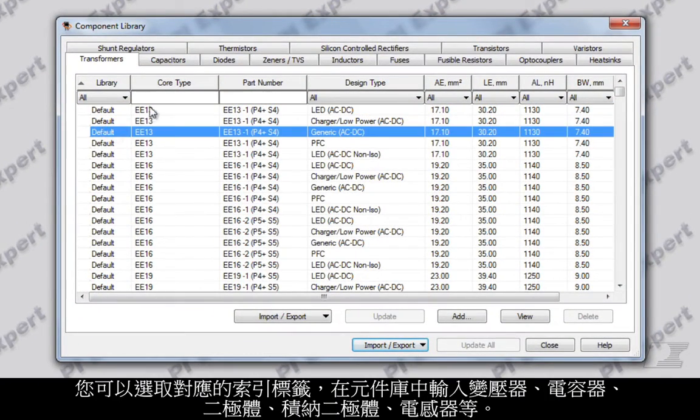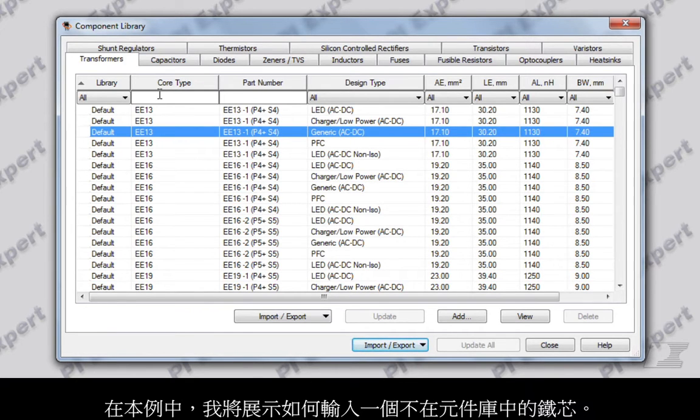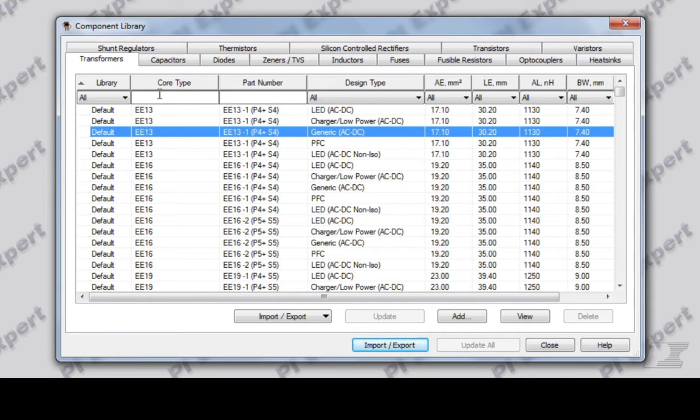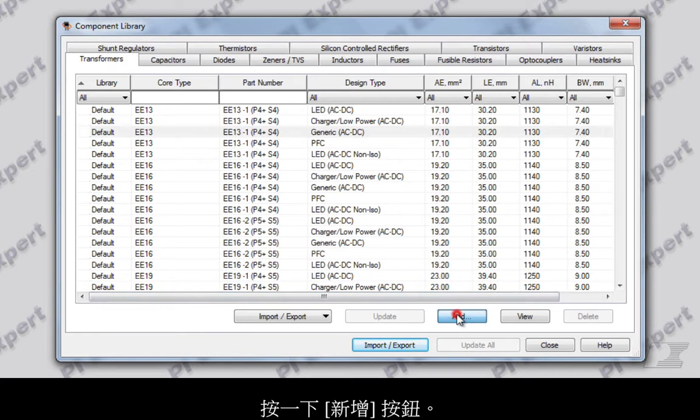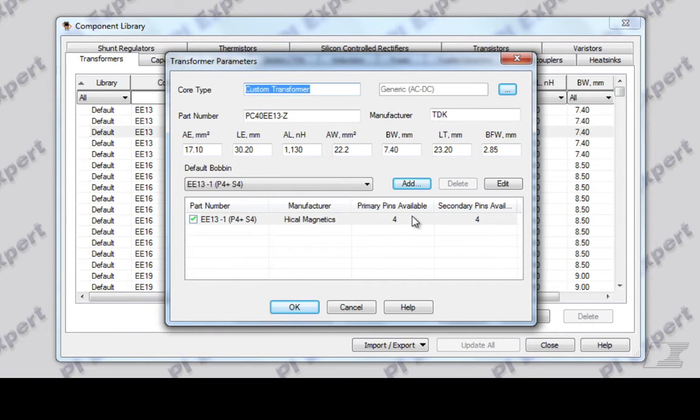You can enter transformers, capacitors, diodes, zeners, inductors, etc. into the Component Library by selecting the appropriate tab. In this example, I will show you how to enter a core which is not present in the component library. Select the Transformers tab. Click the Add button. This opens up the dialog through which you will be asked to enter the required parameters.